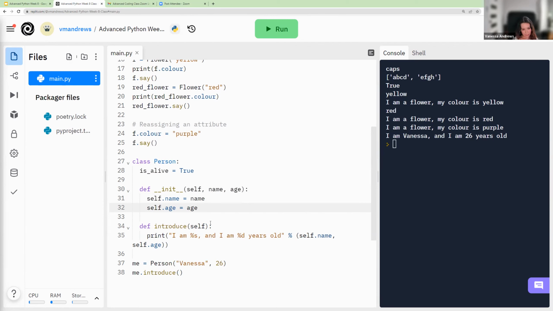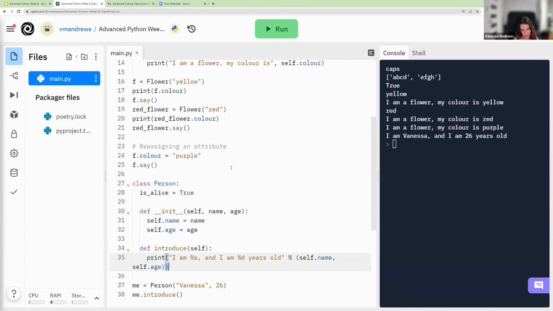It's just useful for keeping together a bunch of relevant attributes, and useful functions to use those attributes, all in the same block, if that makes sense. Does anyone have any questions so far? No questions just yet? Cool.